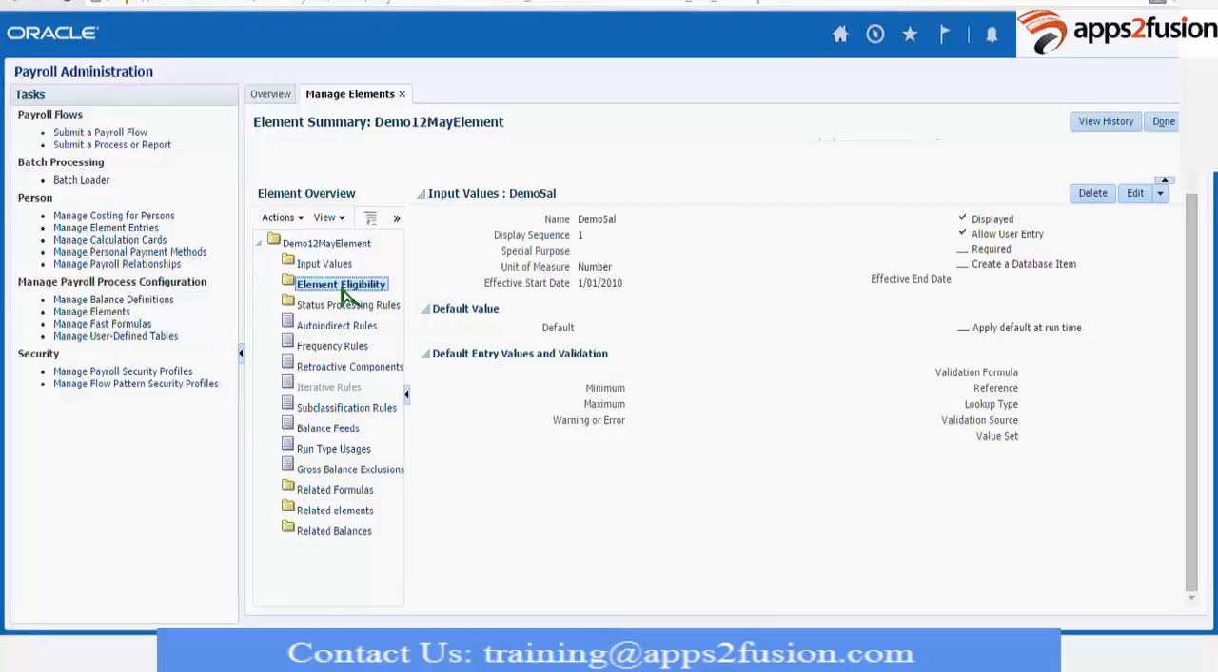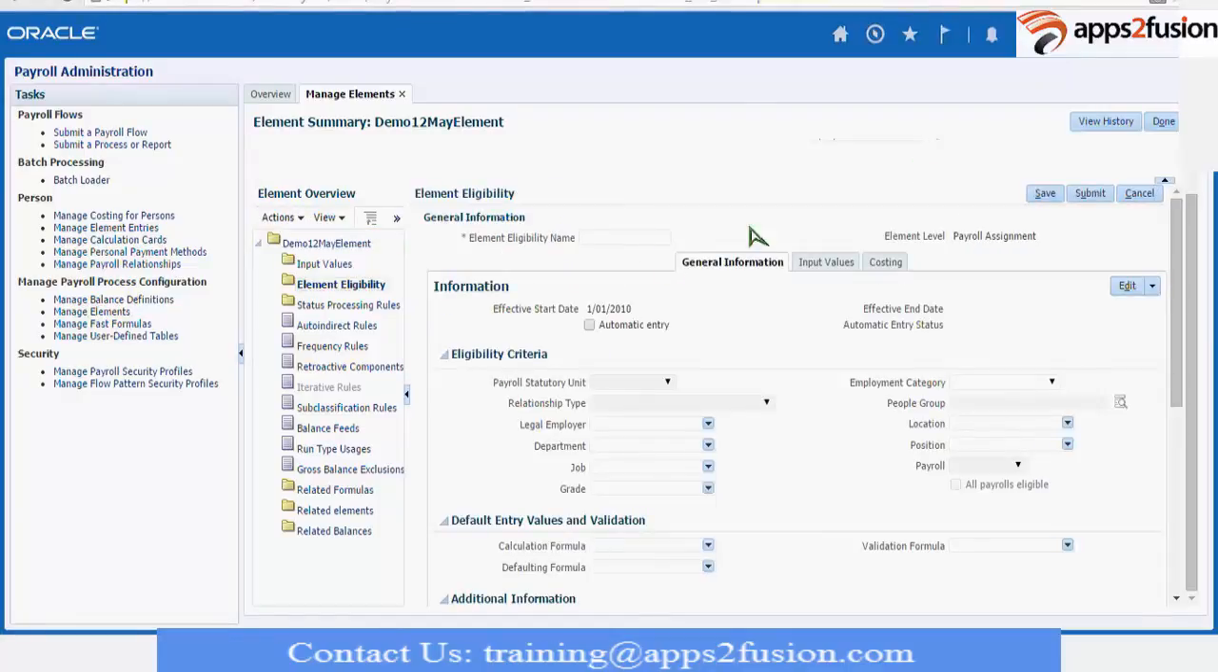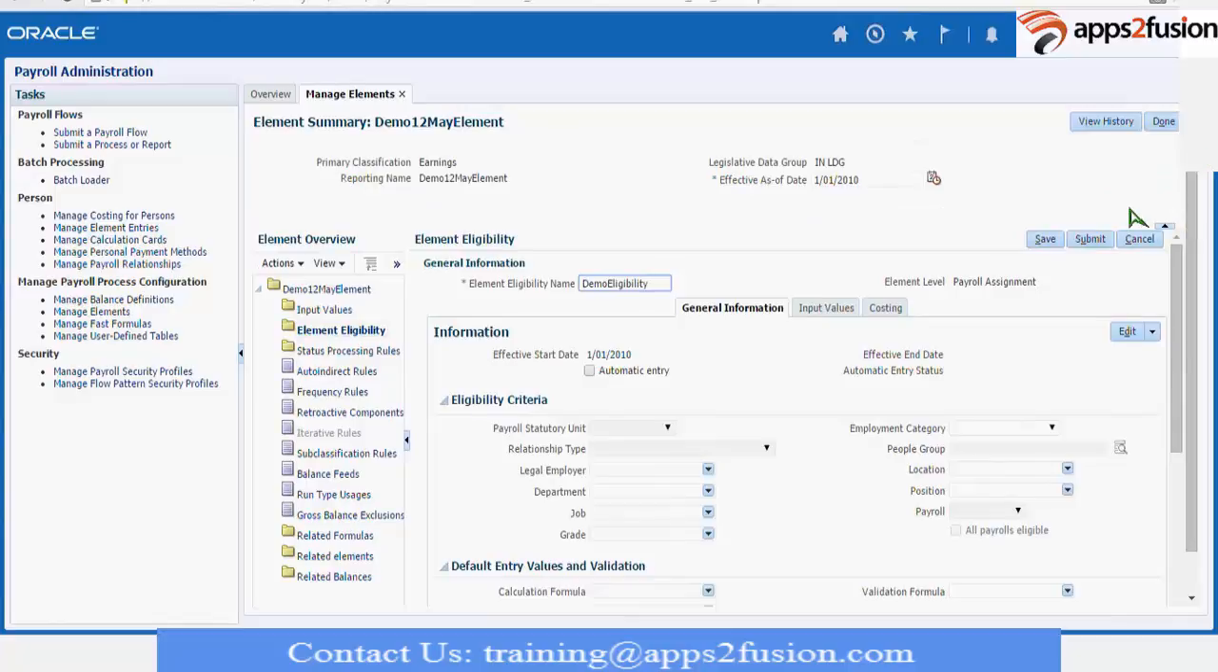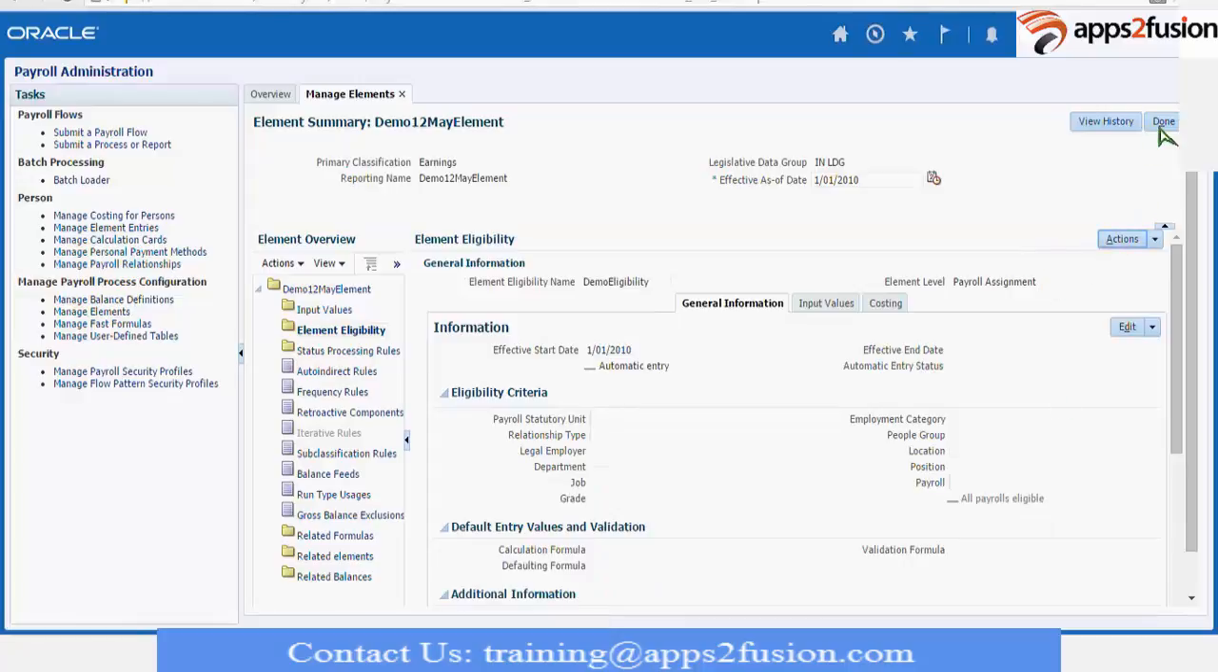And we'll create an element eligibility. Create element eligibility using the actions button, and then there is actually an issue with this UI, but because of the current patching level on this instance, I may not be able to create a link. Might allow me to create.